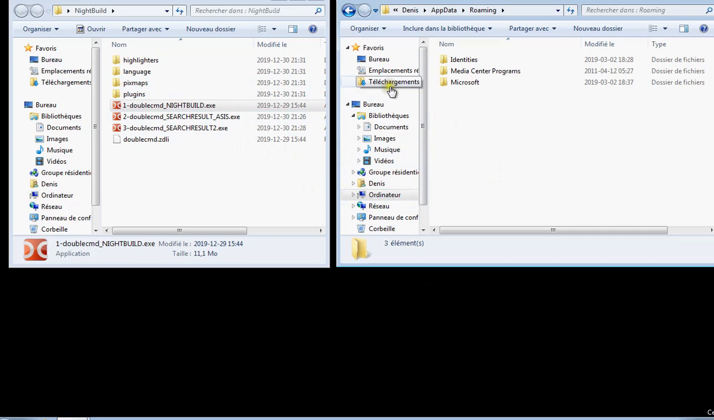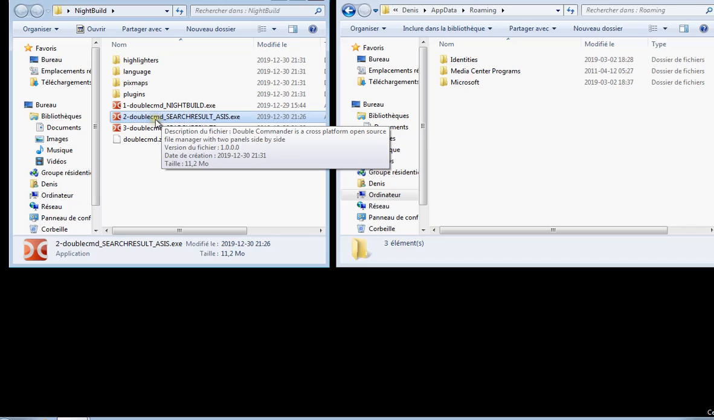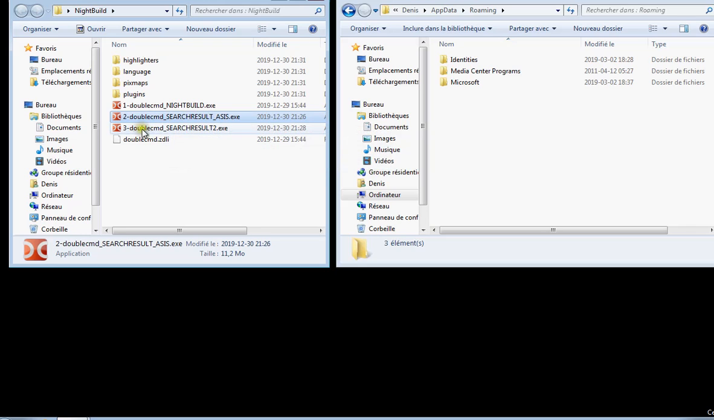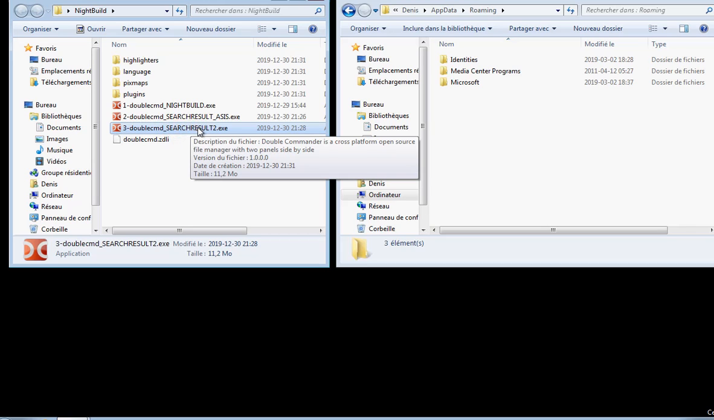Here I am on my virtual machine where I have Double Commander installed. In my roaming profile, you see there is no Double Commander folder. I didn't even launch it once. And here I have the version that would work with the variable search result in the config file that I dislike, and the one that is searching for another variable. And what I was suggesting was simply search result 2.